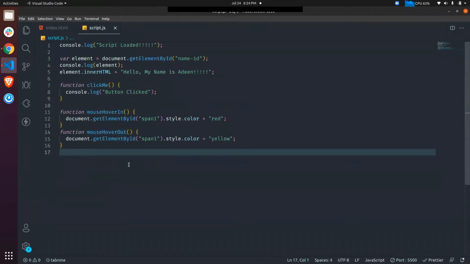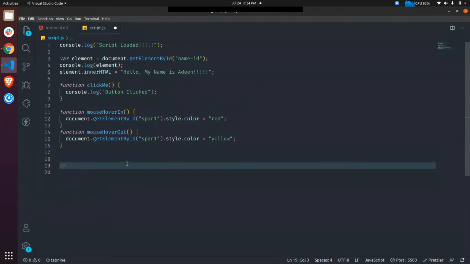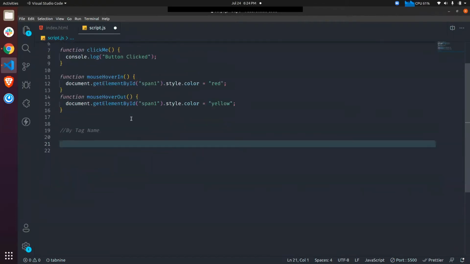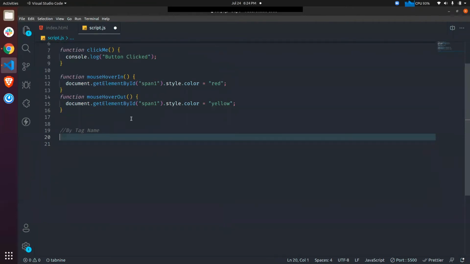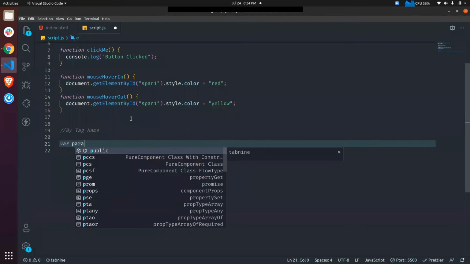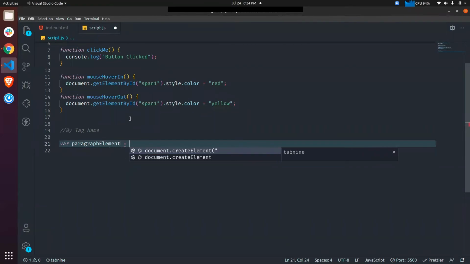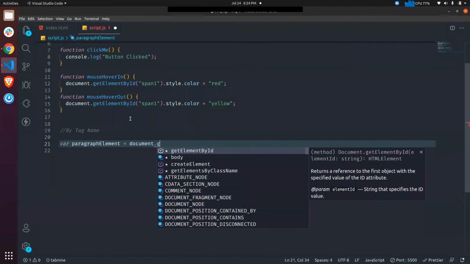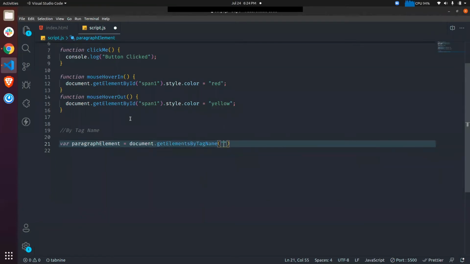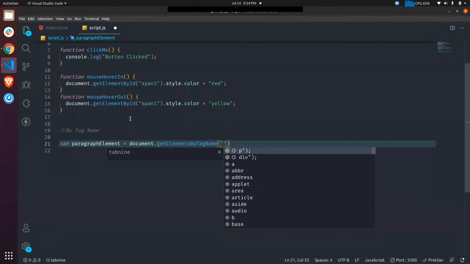So we have another method which is called getElementsByTagName. What we can do is create a variable, we can take a variable element, and same document.getElementsByTagName, and we have to pass the tag for which we have to get the value. So our tag is the paragraph tag, so we'll pass p.